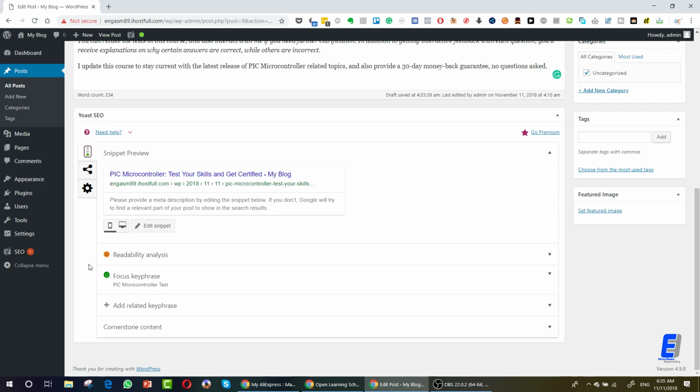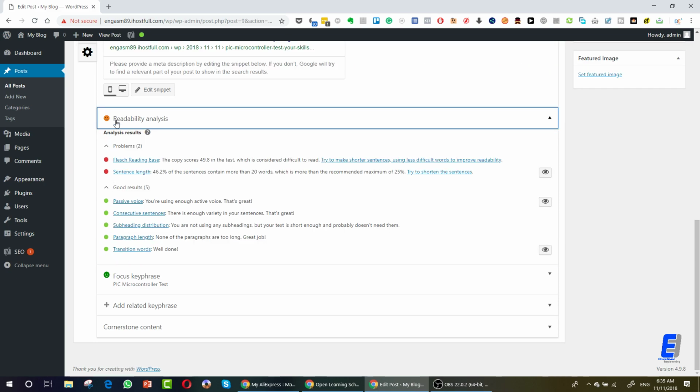Now the question is, is that it? Is this the only thing that you can do to optimize your article? Sure, no. You can go to the readability analysis and make it green too, because if people come to your article and face a hard time reading it, they will leave the page, and your bounce rate will be so high that Google will no longer offer your page at the top of the search engine results. So you have to work also on the readability analysis.